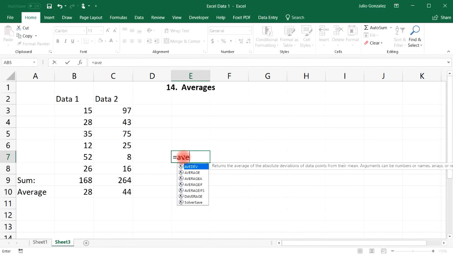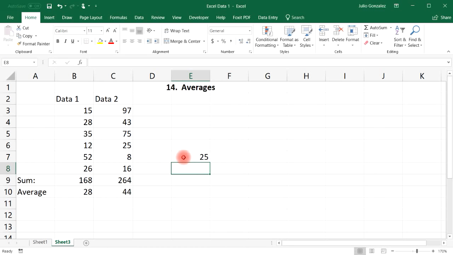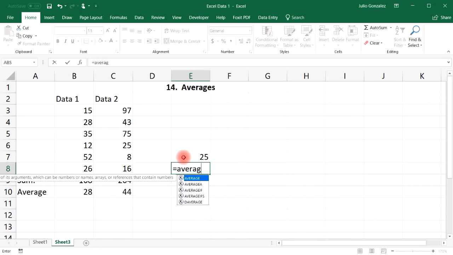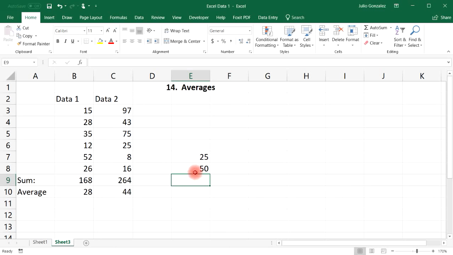Now you can also take the average of any numbers that you want to. Let's say if we want to find the average of 20 and 30, you could simply type it in to the average function. Let's say if we want to average 5 numbers, 30, 40, 50, 60, and 70. So you could do it that way as well. So the average of those 5 numbers is 50.